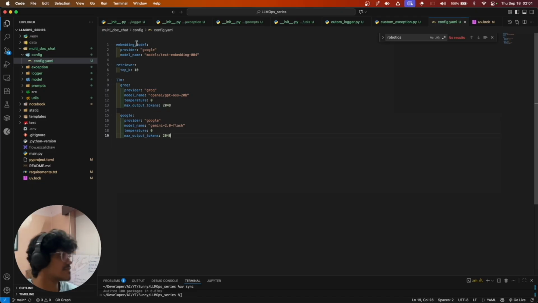A JSON file is separated using curly braces, but a YAML file is separated using indentation. A YAML file is separated using indentation, so it is generally used in Python projects.